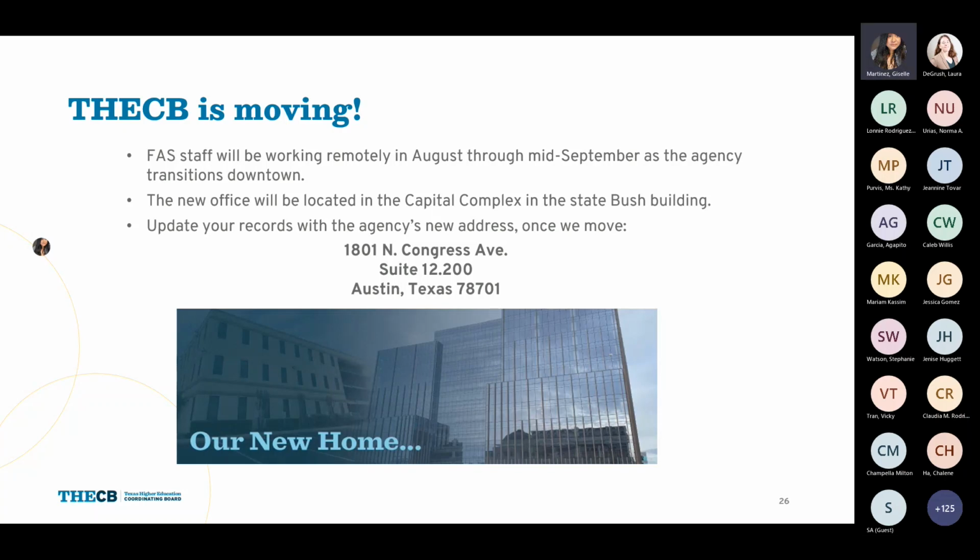Due to this move, FAS staff will be working remotely in August through mid-September as the agency transitions downtown. While payments are not interrupted, we do encourage institutions who have not yet to consider moving over to EFT.